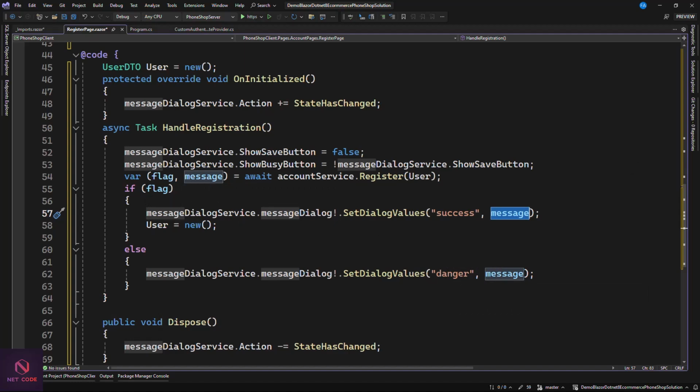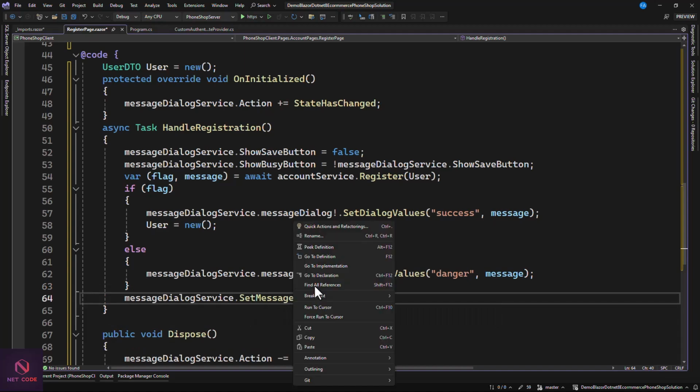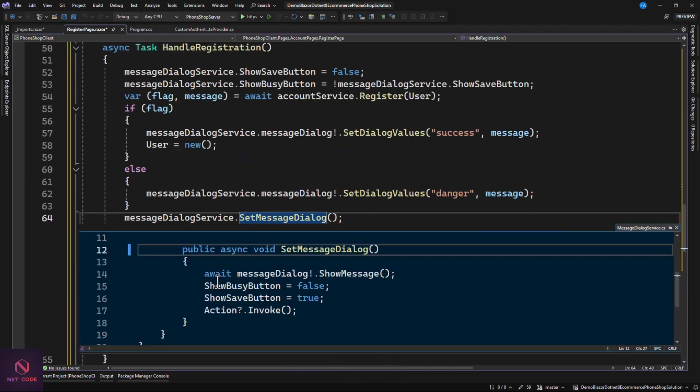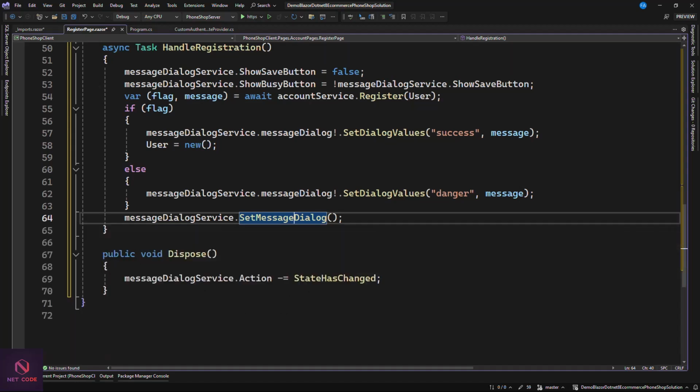Aside from that, there's one method that we need to call, and this method is going to invoke and raise the JavaScript method to show the dialog box, and that's SetMessageDialog. If I peek at this, you know it has inbuilt methods, and that is what we did to show it. You see, we have SetMessageDialog, and it is showing this message dialog box. It is setting busy button to false, and setting show save button to true. And it is invoking an action in here. Okay, so that's all that we need to do for this registration.